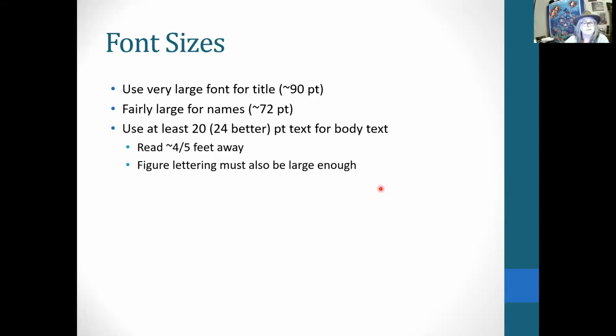Font sizes, they vary with where you are in it. The title's huge. Your names are still pretty huge. You don't want to get below 20-point font in your text, even on a figure. Oh, figures, they could be smaller. No. Make your axes bigger.